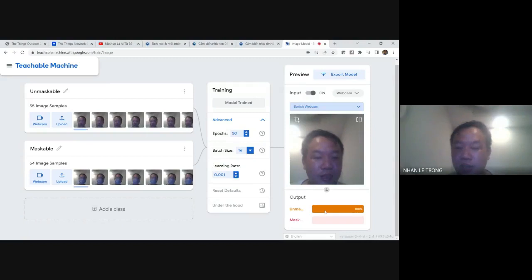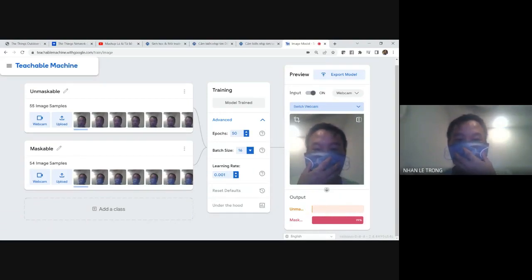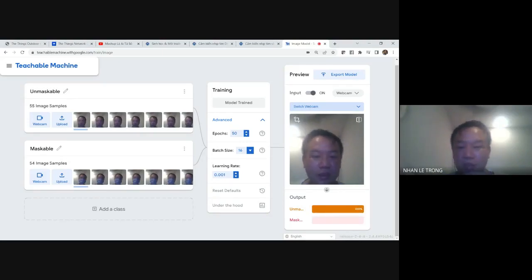It belongs to the first class, which is the unmaskable, and when I wear a mask, the result changes. It switches to the second class. I found that the second class on my side is not really good. I'm not sure, but it is better right now.